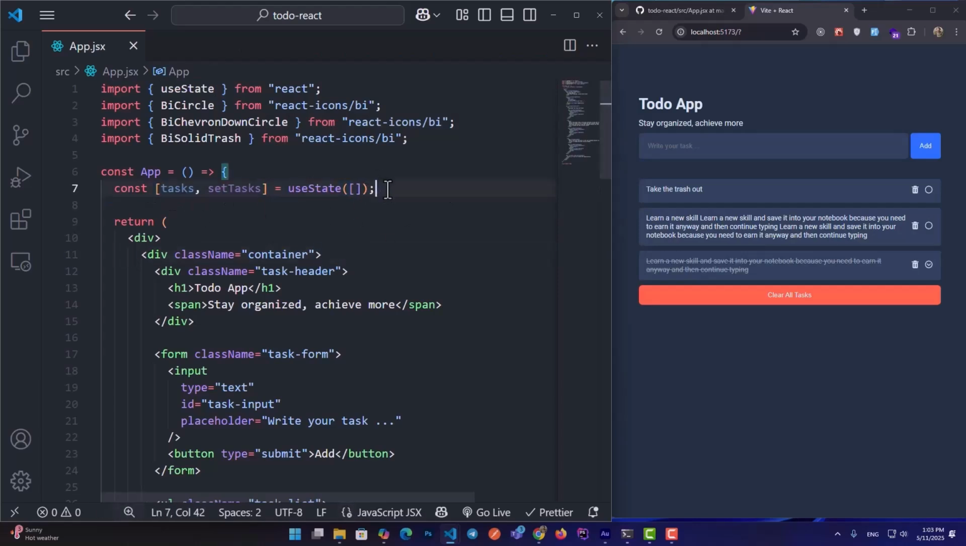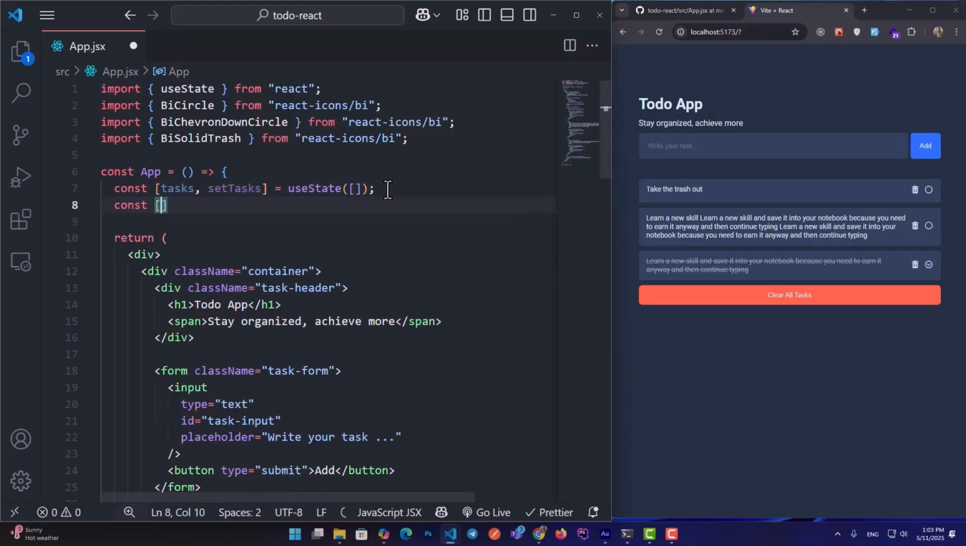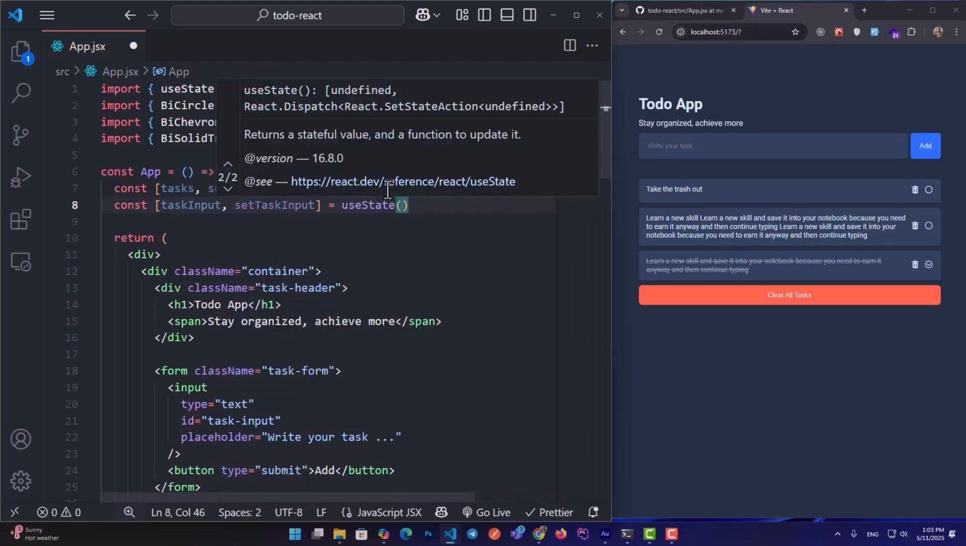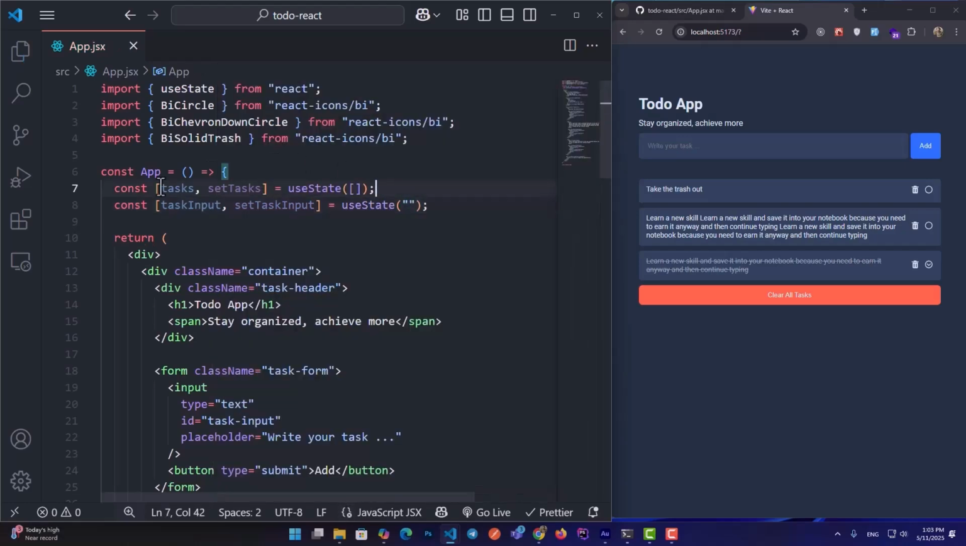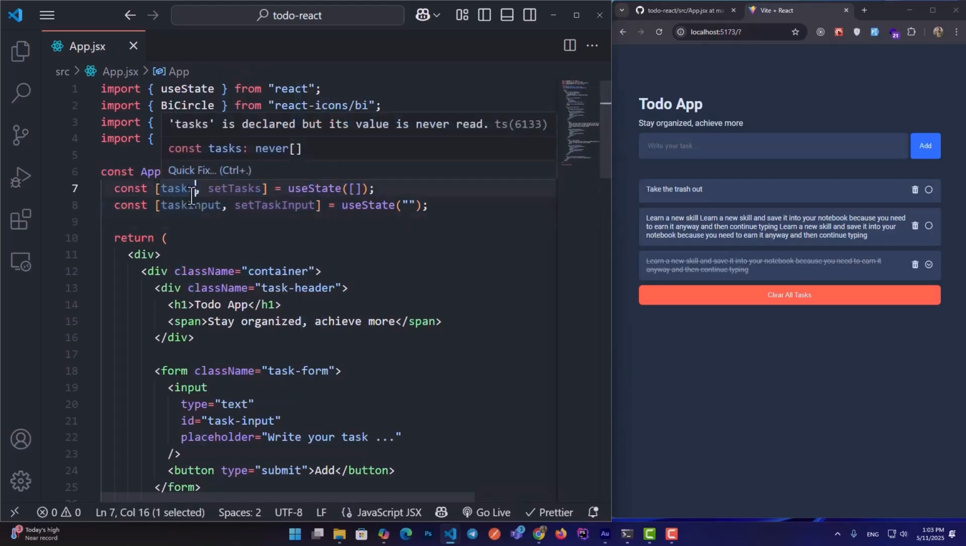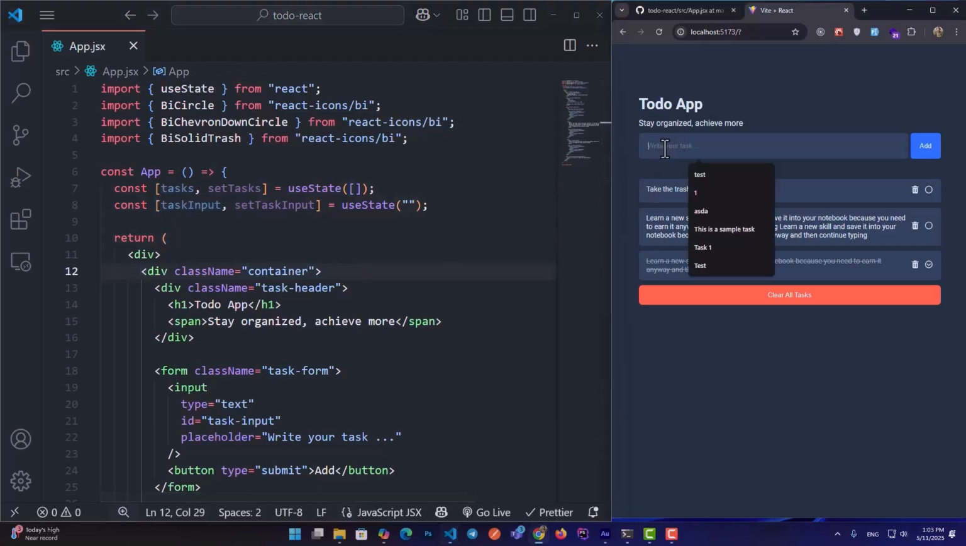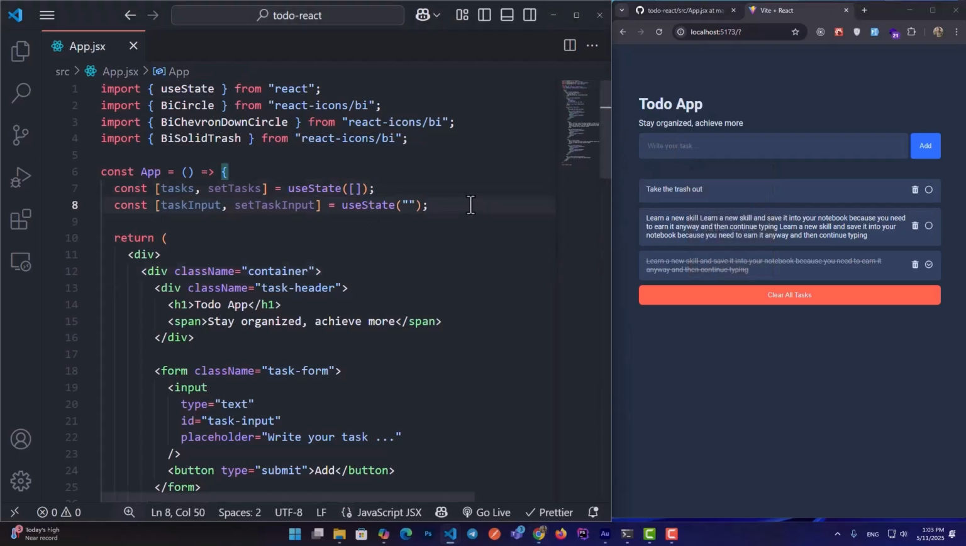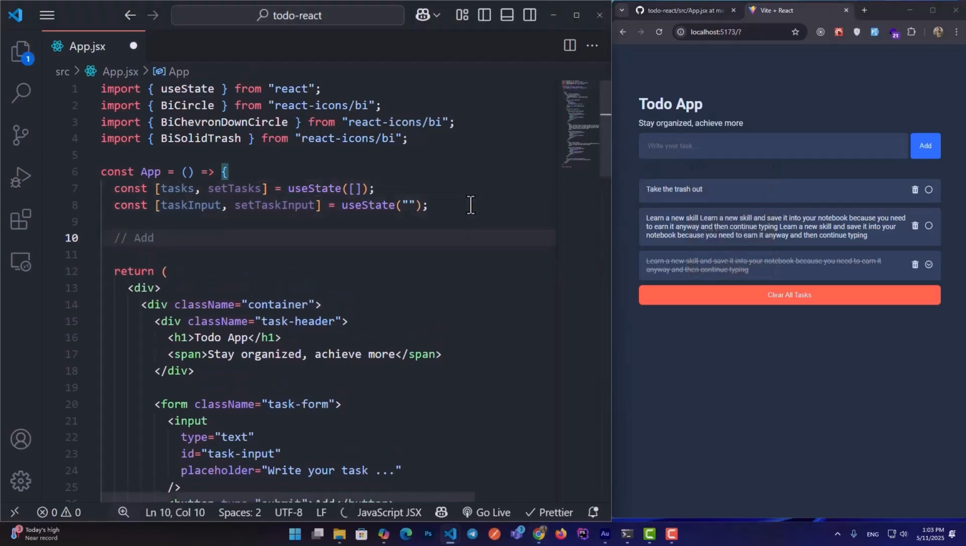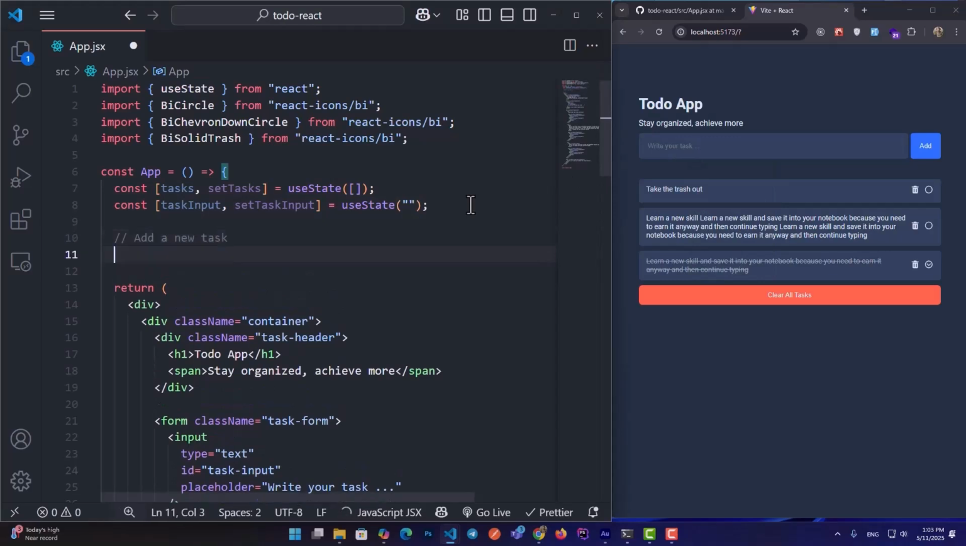This is it. The second step is to create our task input: const taskInput, setTaskInput. This is going to be a useState as well, and we're going to set it to an empty string. So I created this useState for all our tasks, and I created this task input just for the value that I get from this input. Now we can create our function, add a new task. It's going to be a const addTask.